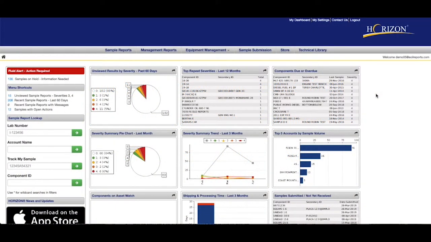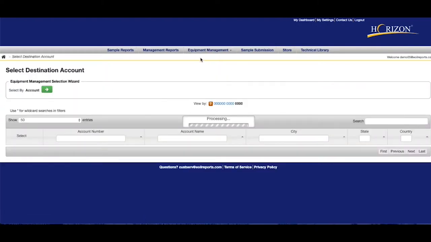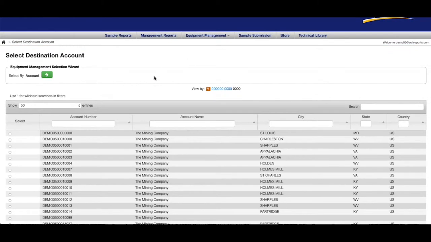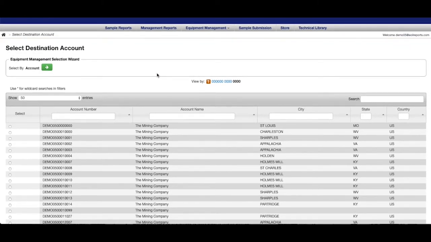When you log into Horizon, click the Equipment Management tab and select Add Equipment from the drop-down menu. Here, you will see a list of all the accounts you're able to add components and equipment to. You can search by account number, account name, city, state, or country. If you have multiple accounts, you can search by different views.